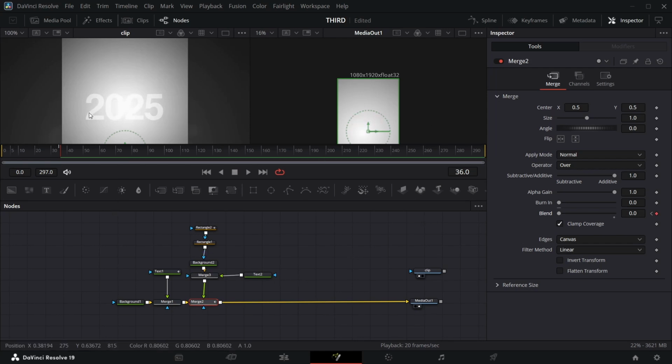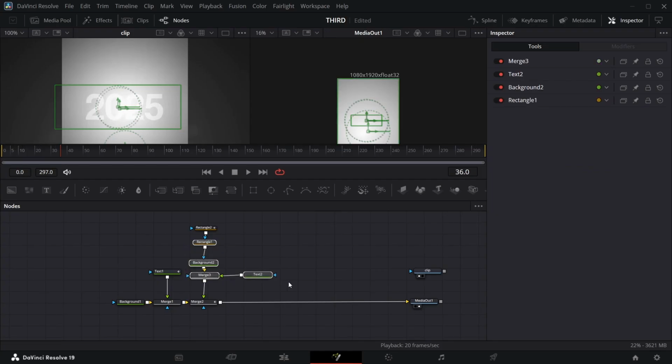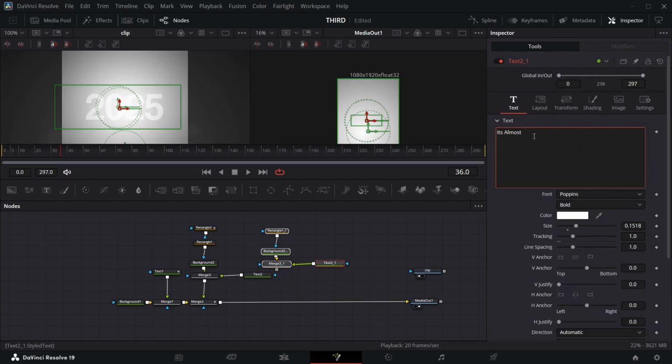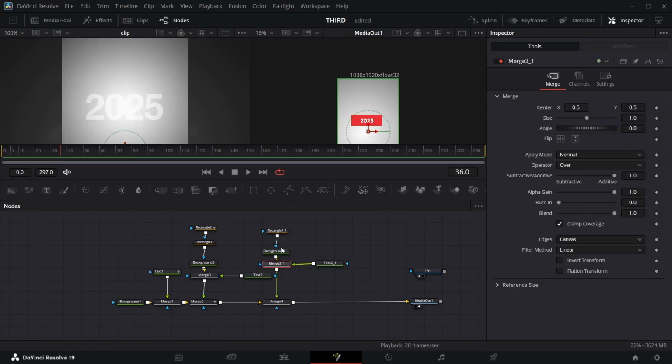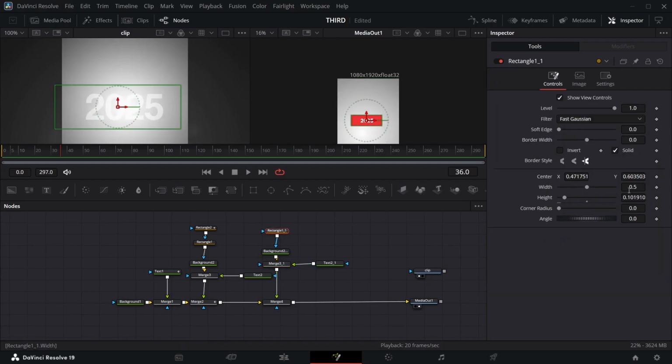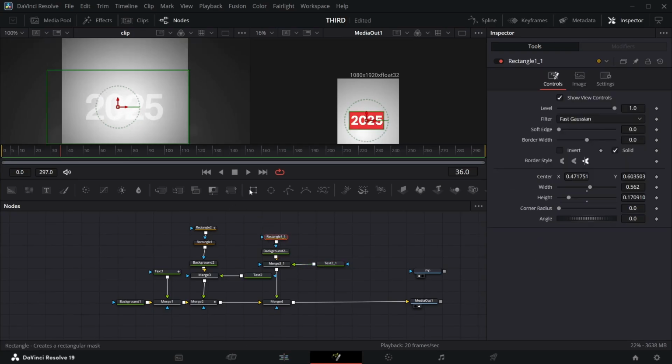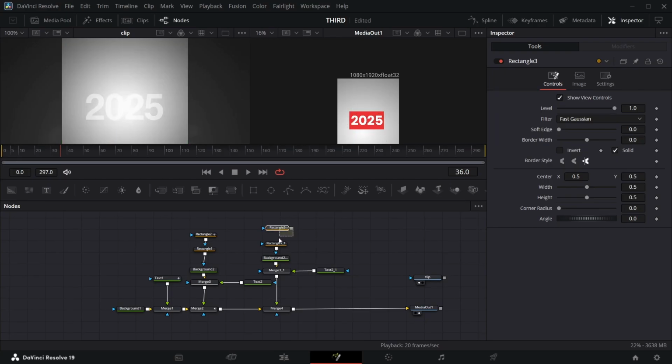Next thing we have to do is see this 2025. Copy one node from here, Control C and Control V. So you do that, then we're going to come here, change this to 2025, and connect it to this. Okay, then I'm going to increase the size of my rectangle, the width and the height. Good. Then I'm going to increase the size of my text. I'm going to do the same thing, get another rectangle, connect it to this one.